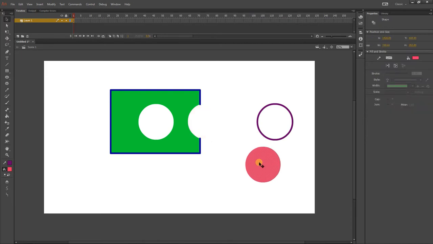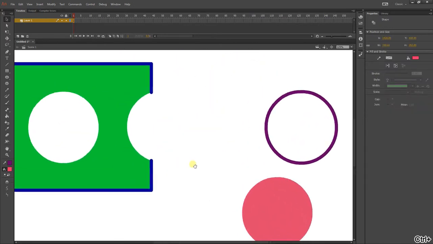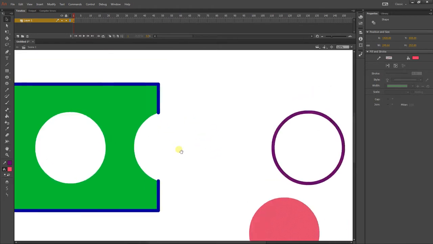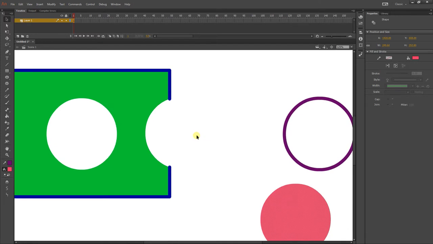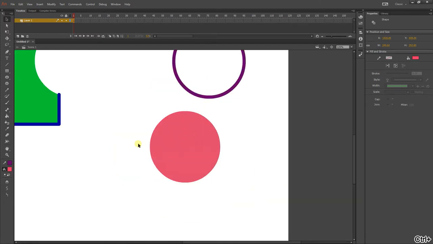Now I want to go over how these things function differently, the fill and the stroke, because they do. By the way, spacebar gives you the hand tool, also called the pan tool, and it lets you pan around. So, whoa, nope.